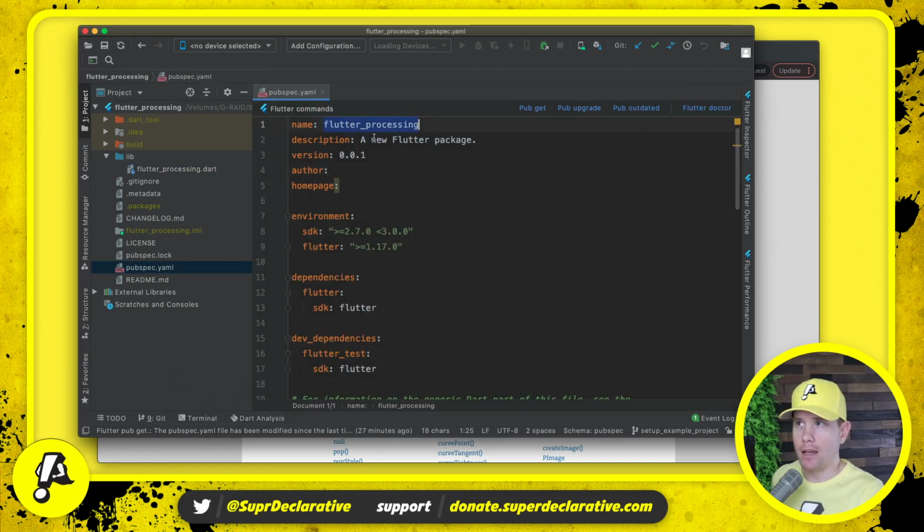Here's the pubspec. We have the name of the package. We have a description, which has not been set. I don't know what description makes sense. For now, we can say, let's see. This is one of those paralyzing decisions. What would make sense for this? A Flutter version of processing. I don't know. We can always change it later.